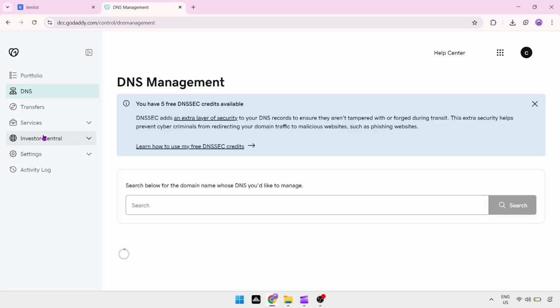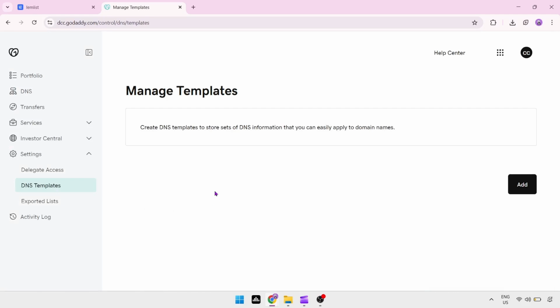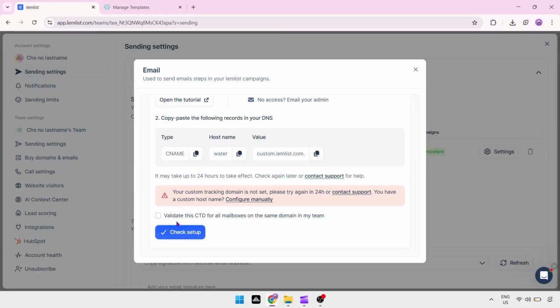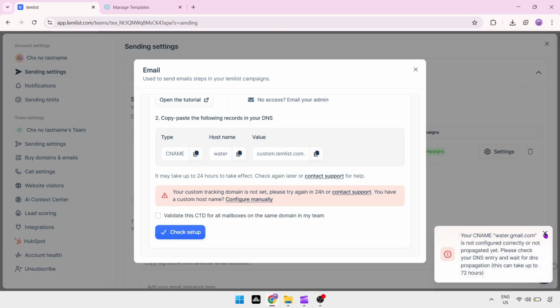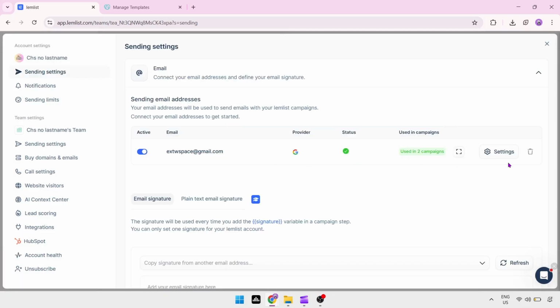For the value or points to field, enter custom.lemlist.com. Next, return to Lemlist and click Check Setup. Keep in mind that DNS propagation can take anywhere from a few minutes up to 72 hours. Once everything is verified, your custom tracking domain will be active and ready to use.